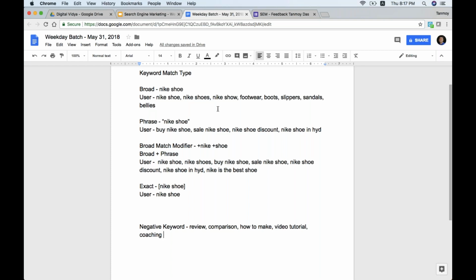It will basically filter out the irrelevant traffic. Whatever traffic was coming your way, it will churn out the irrelevant traffic and show your ads only to the relevant traffic. So that way it is a very good thing to add. Does this make sense to everyone what we are saying?